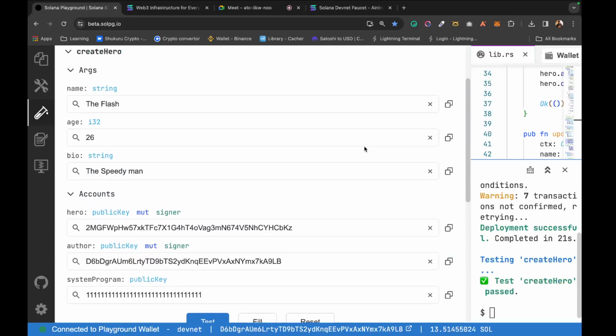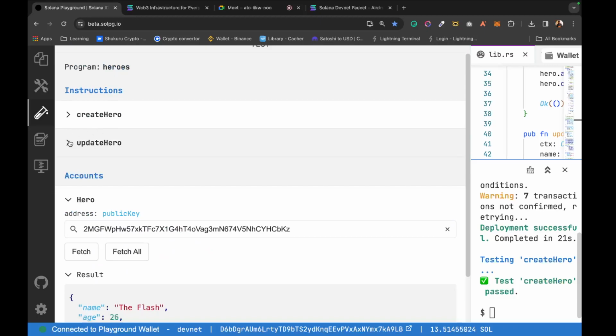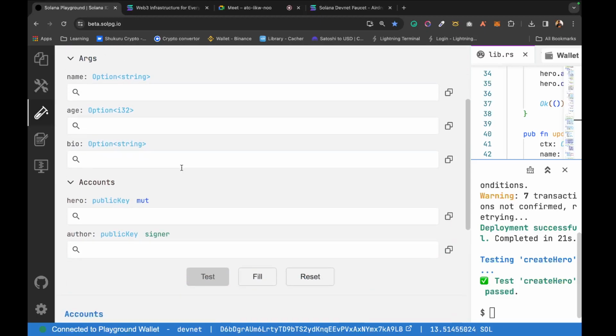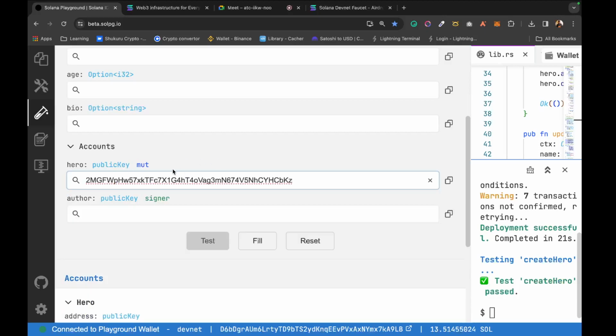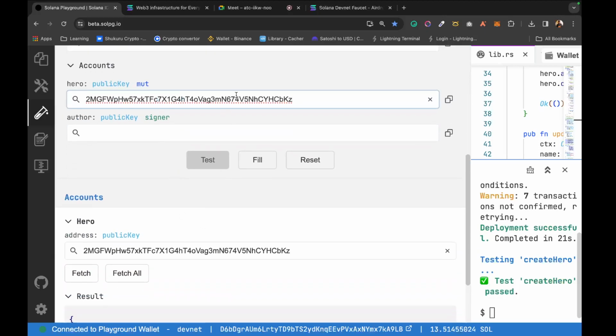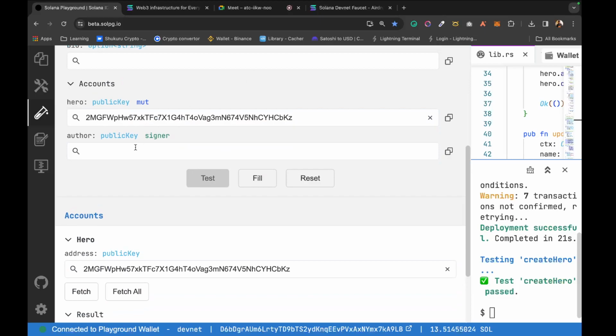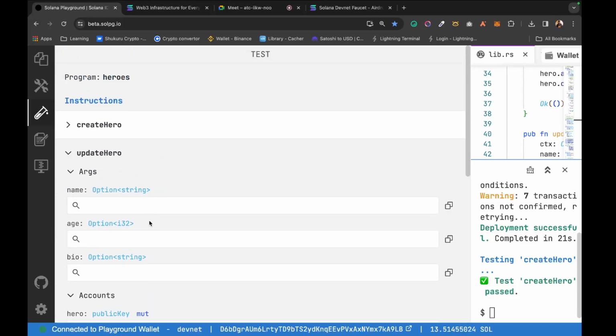I'll come and collapse that and go to the update hero. So the first thing is we need to make sure we have the correct public key for the file that we are going to change, and we are also going to set our current wallet because we are the owner, we are the ones that created them.